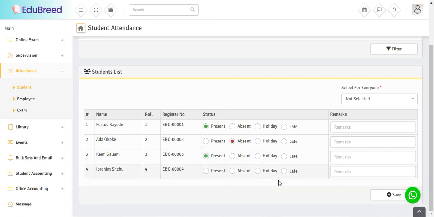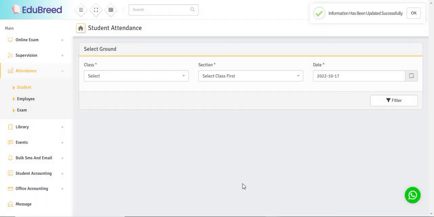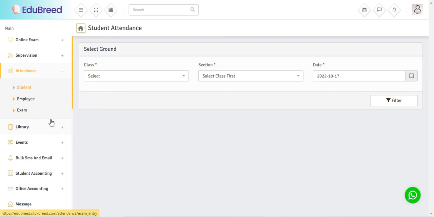Ibrahim Shehu, holiday is a holiday. Today is holiday, so nobody will be in school. Or it's late, you click on late. Then when you're done, if you want to enter remarks, you enter and you click on save. It's that simple. Then attendance has been taken. Information has been updated successfully. So that is how it's done. The same thing with employee, the same thing with exam.